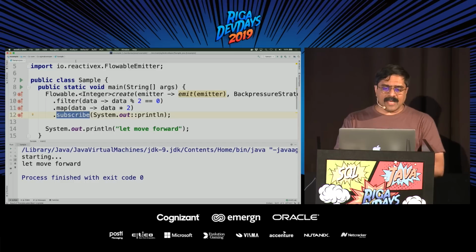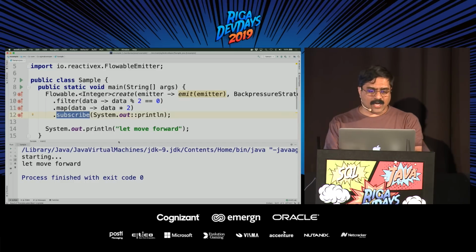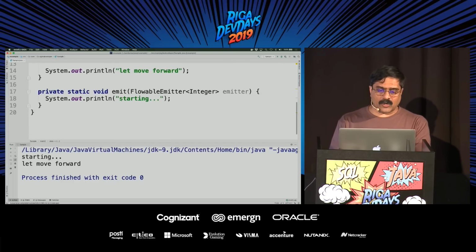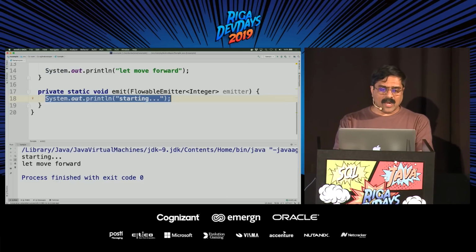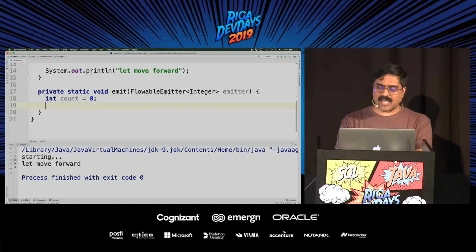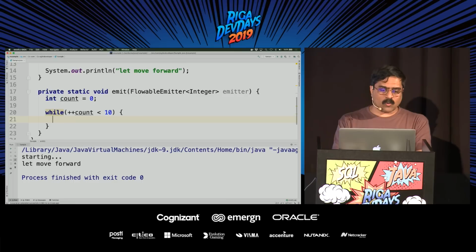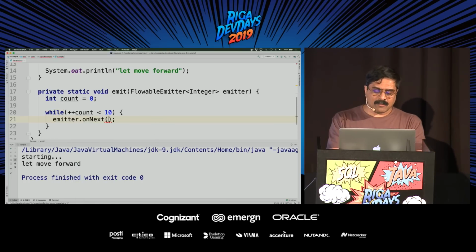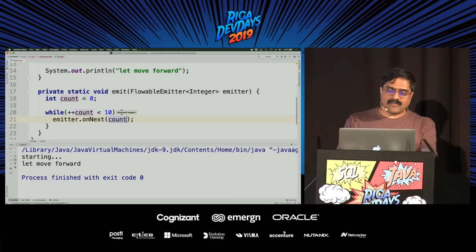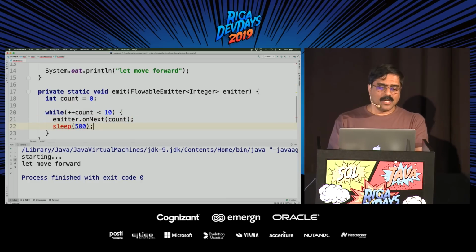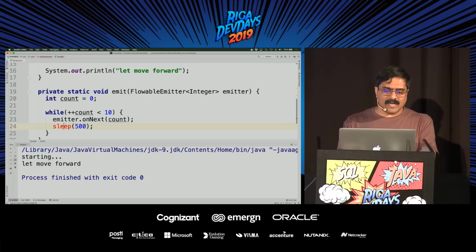So we are creating this and we're going through this lazy evaluation. Now what we can do in here is say, well, int count is equal to 0, and at this point, what I want to do is say while count is less than 10. But I want to say something along the lines of emitter.onNext, and I'm going to send the count over here. And then, of course, I'm going to do a sleep of about half a second.